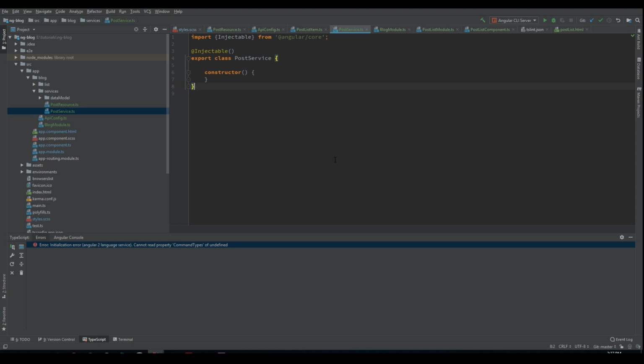The post service will be injected in our components whenever we need to fetch some data. We don't want to fetch the data from the post resource directly. For that, we will use the post service.